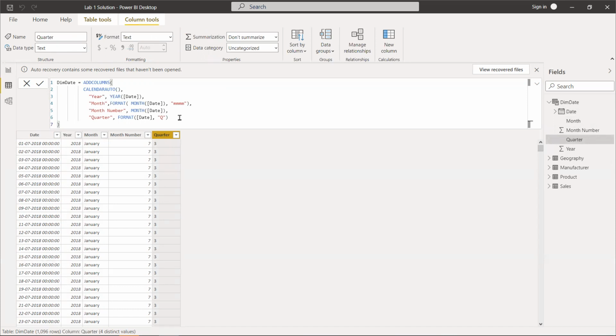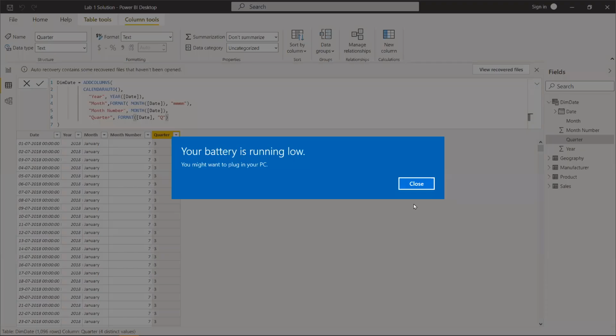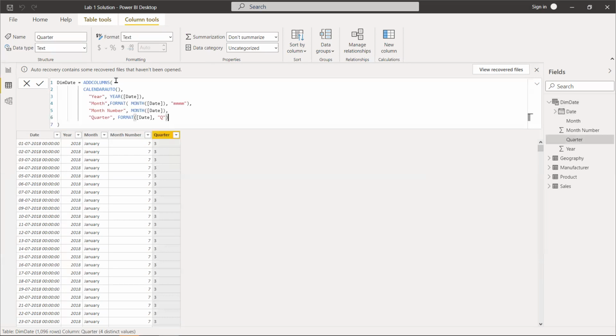So if you see, we have also used multiple functions in this very syntax. First is the add columns, which we always use to add a column. Then we have calendar auto, which was our prime focus of today's session, which we have used to create the date table. And then we have used the year function to retrieve only the year from a particular date. And similarly we have month to extract the particular month.